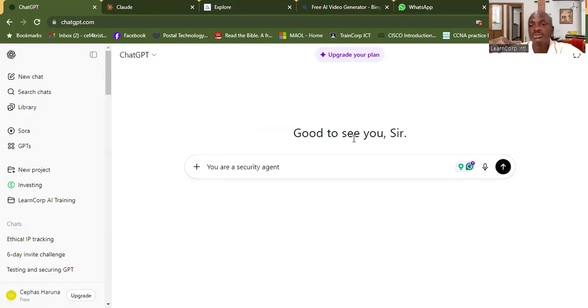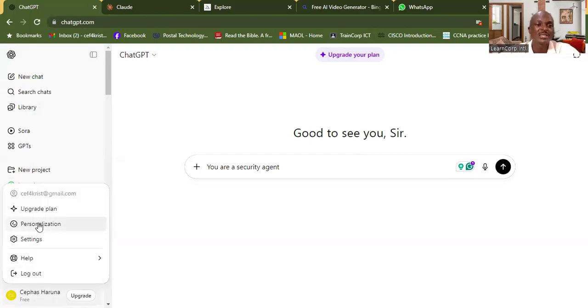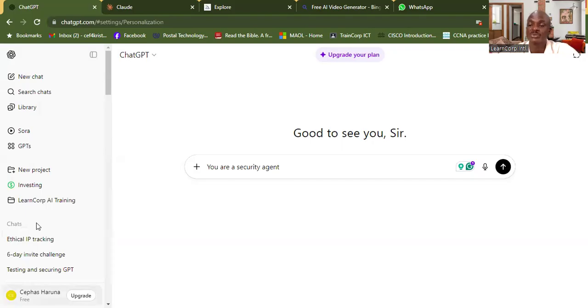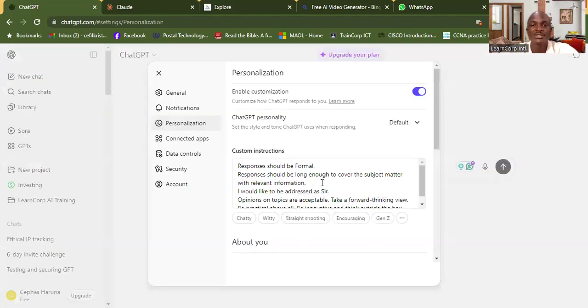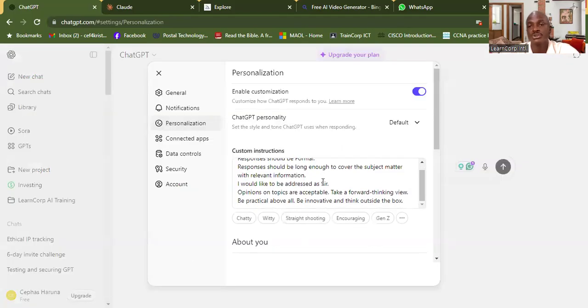Now you can tell it, call me by my first name. So instead of good to see you, it could say good to see you, Cephas, or good to see you, madam. It could say, hey, what's up? So you choose how it should respond to you. And these are the places that you put some of these preferences, okay? Yeah, so these are the custom instructions.